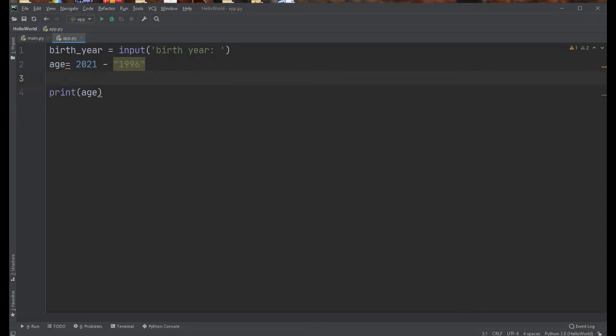We have 5 other functions for converting values into different types. So we have int for converting a string into an integer. We also have float for converting a string into a float, or a number with a decimal point. And we also have bool for converting a string into a boolean value.